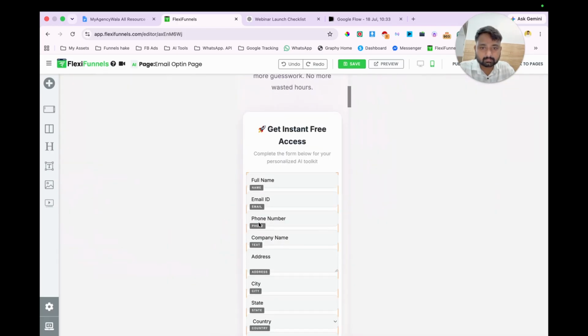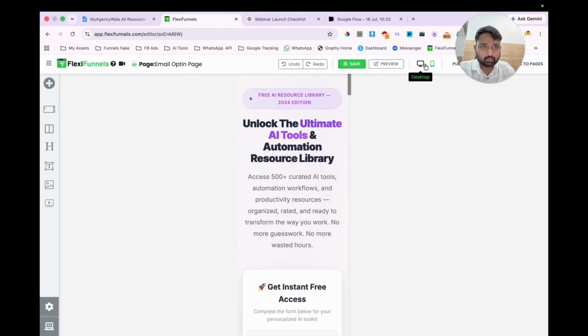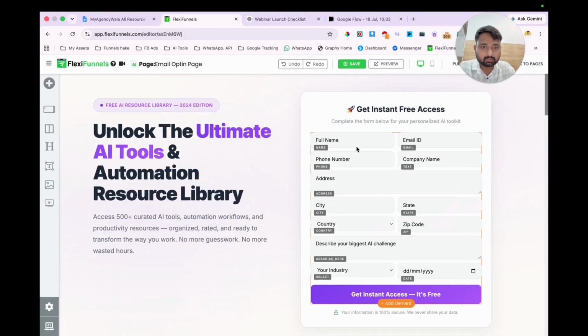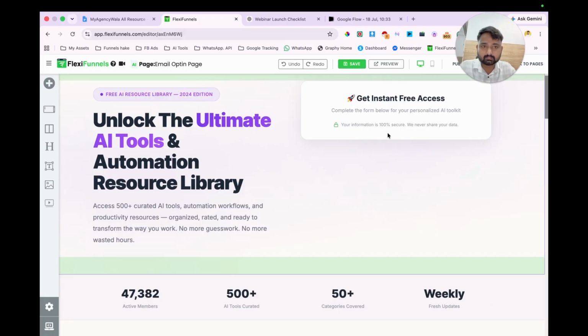Delete. This does not look good, huh? Because I have to use these particular things in mobile format, I also have to change this as well. This does not look good.